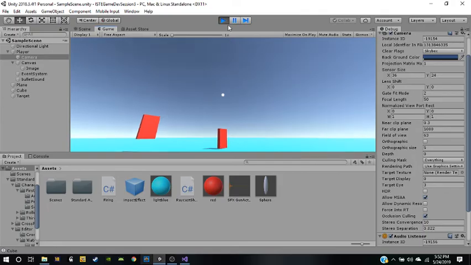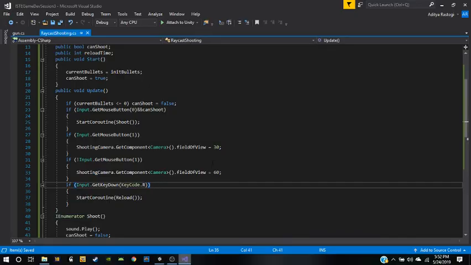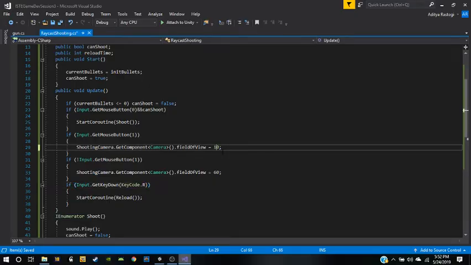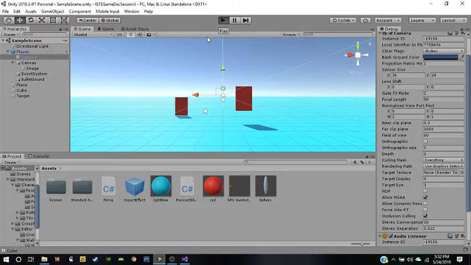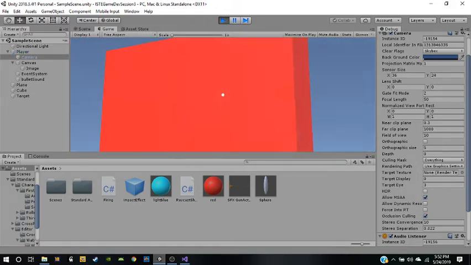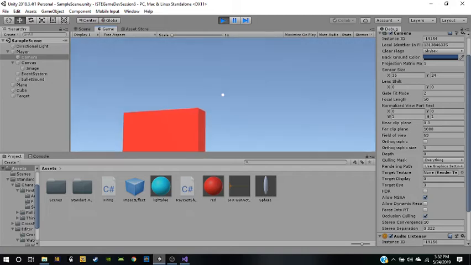You can again change the field of view to something a lot lesser to change the scope view. So let's say if you use something like 10, it gives the effect of 6x scoping. Yeah, you can see it's extremely close up.